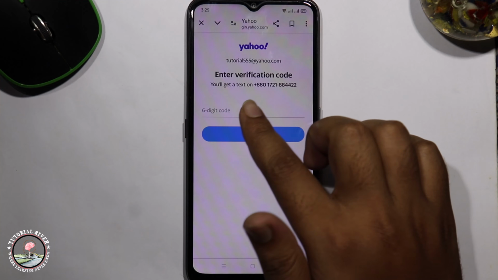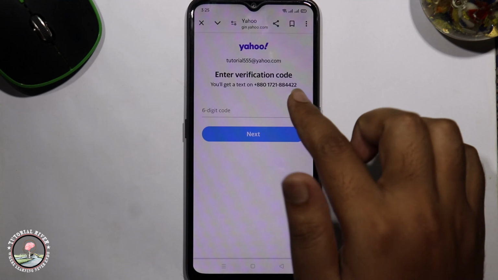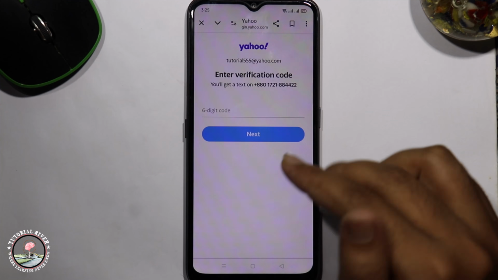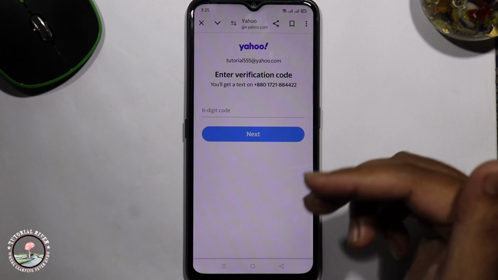And you need to just paste here your 6-digit verification code. Just put it in here, then click on next, then you have successfully created a Yahoo email account on this mobile. So that's how we can do it.